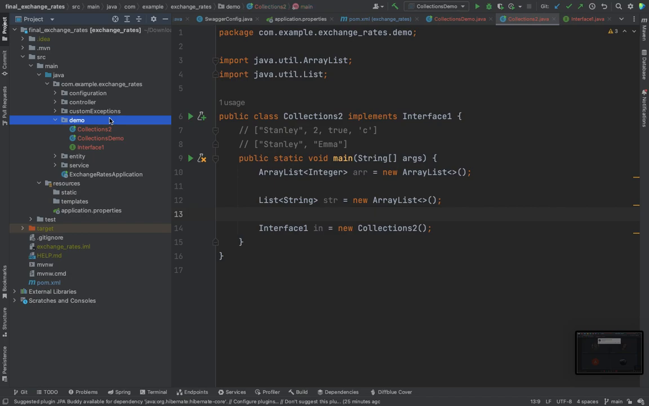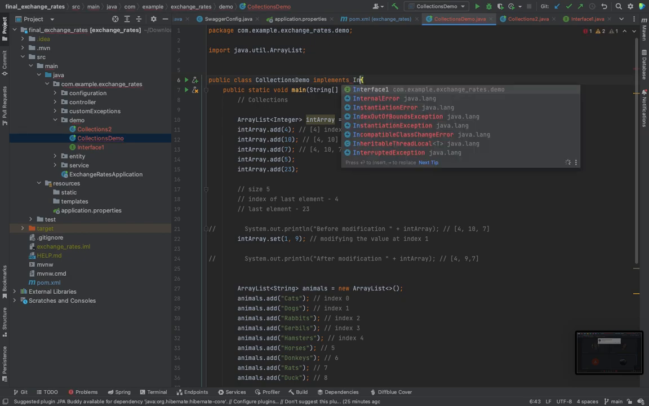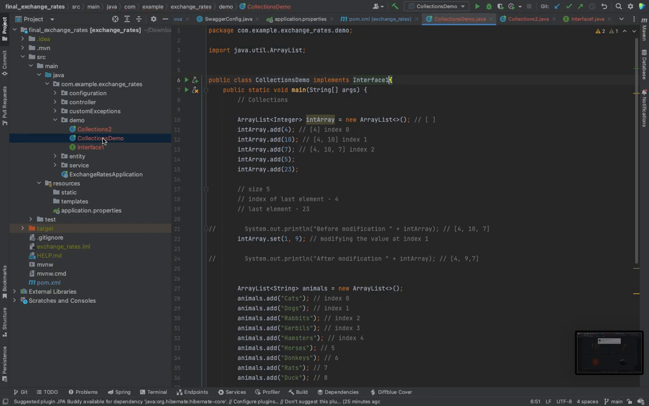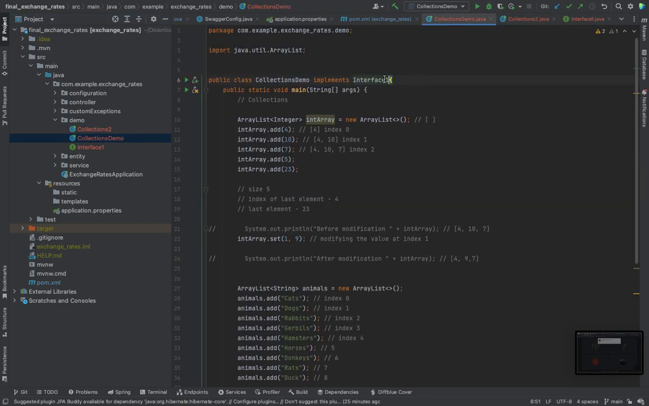Now it's possible for me to say I implemented this interface also in this other class. Let's say it implements interface 1. Let me come here. Now it's possible for me to come here and say, let me come here first. I'll remove this implement interface 1.